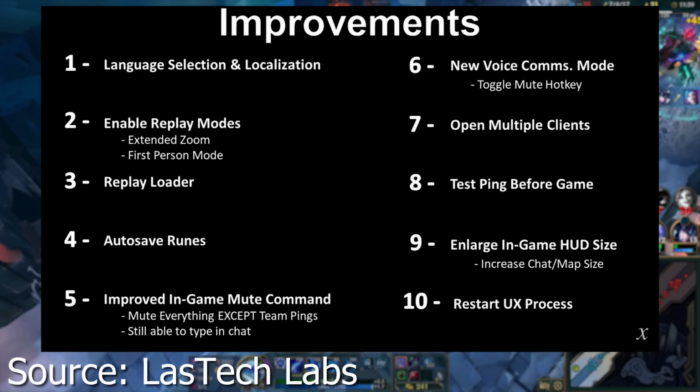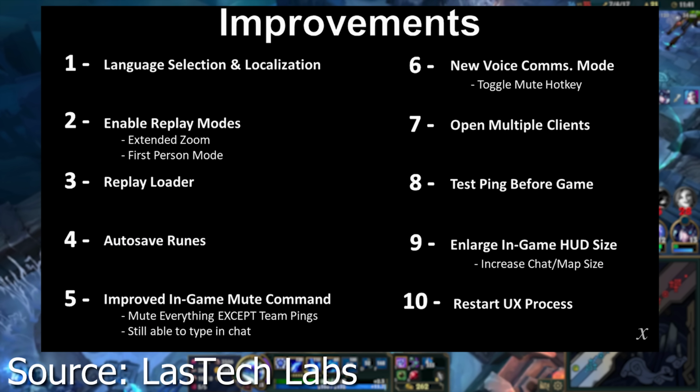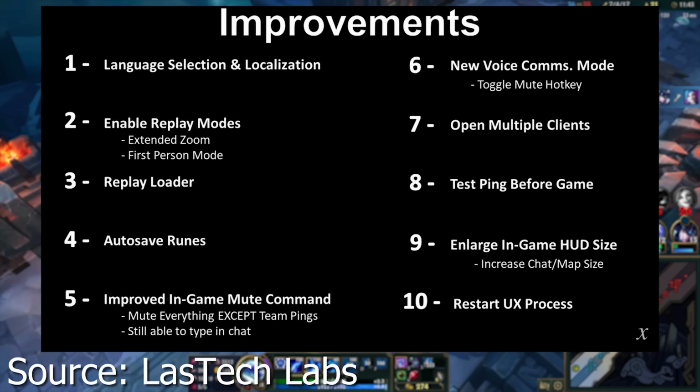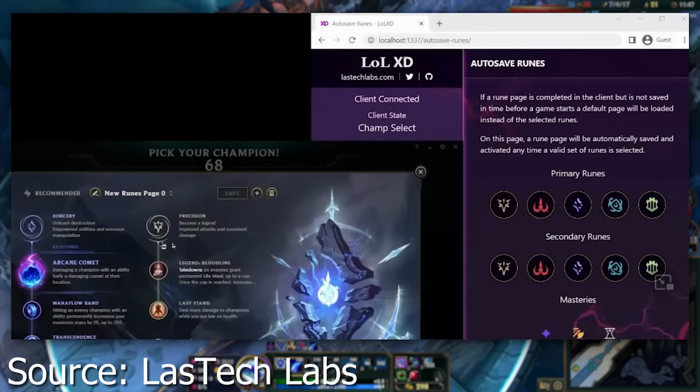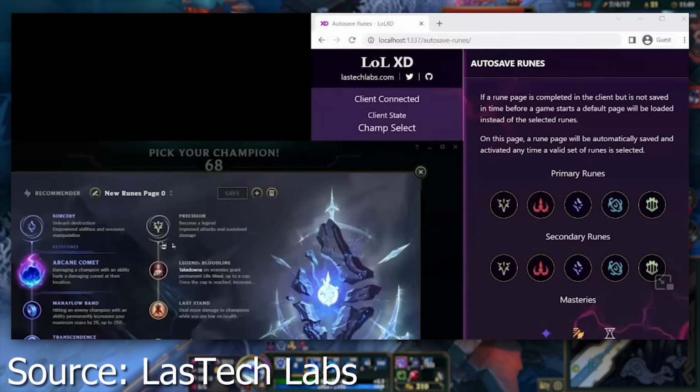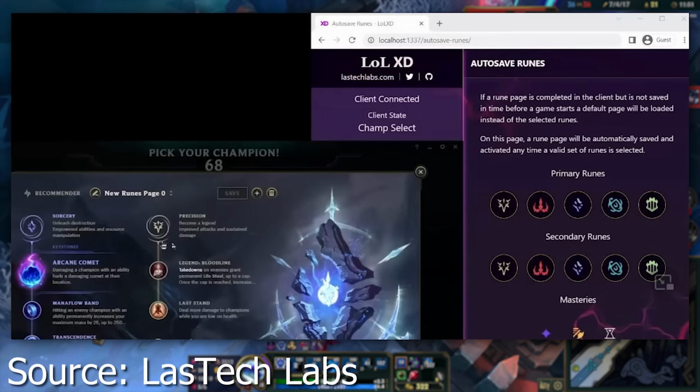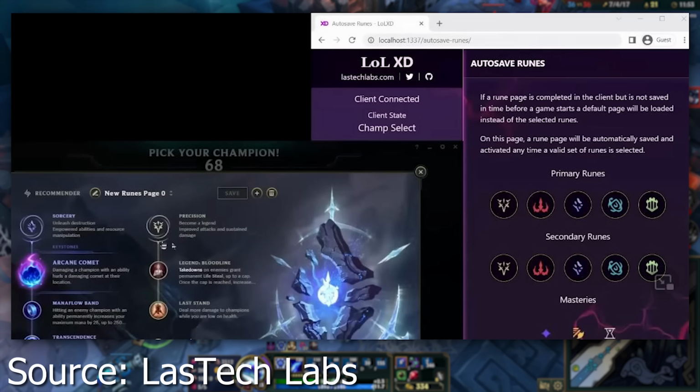Here's a list of the improvements to the client. Some key ones are language selection, zoom or first person in replay mode, and autosave runes. This one I think is the most useful because for a while now, rune pages have been bugged and I can't count all the times I've gone into a game with the wrong runes because they didn't save correctly.